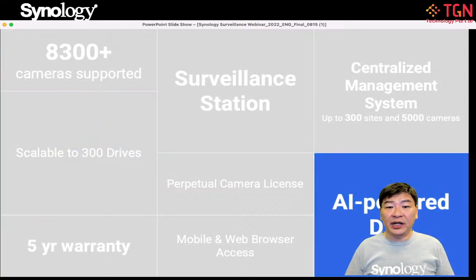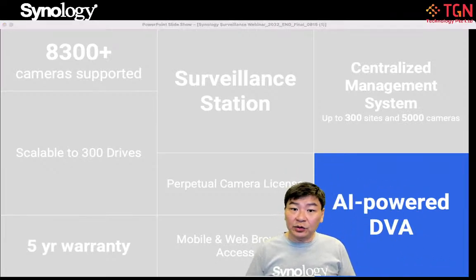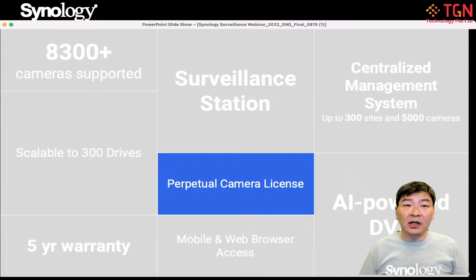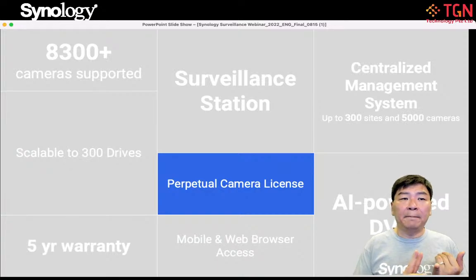You have your AI-powered DVA, which I just showed you earlier, and you have your camera license, which is perpetual. Now, for camera license, as usual, be very careful.